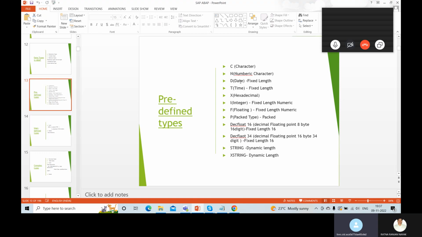Numeric character means you can use either, let's say, a password that consists of 1, 2, 3, ABCD something, right? So it is alphanumeric. It's numeric characters, number and character. D is if you want to store some sort of date. T is for time.